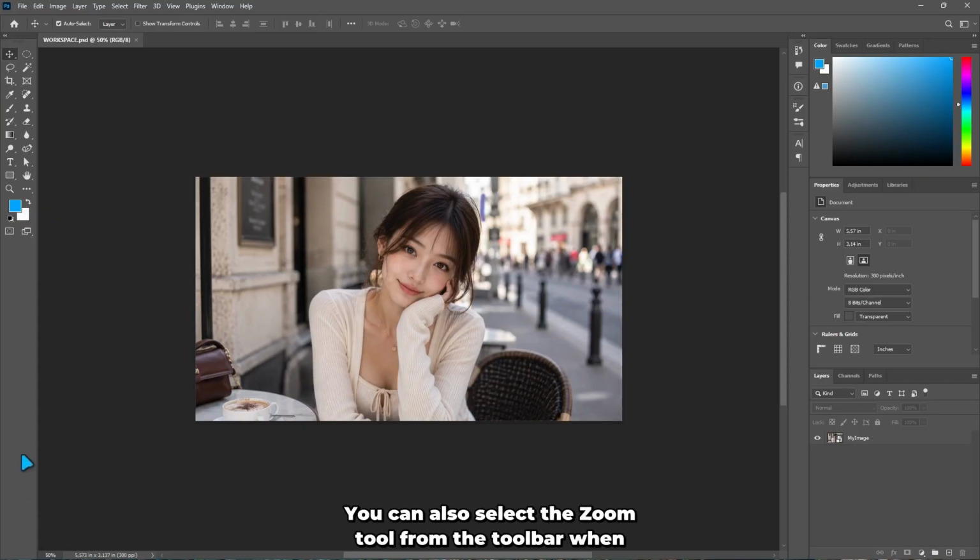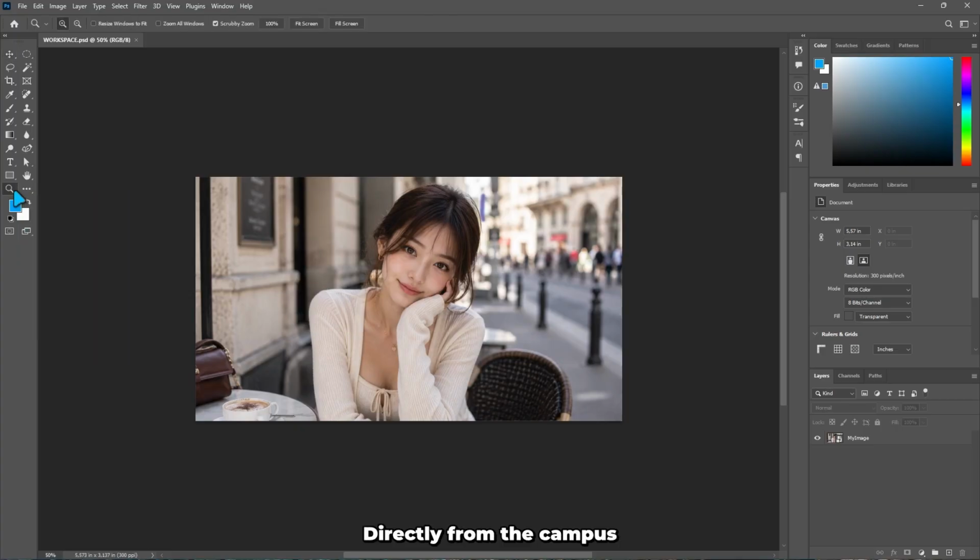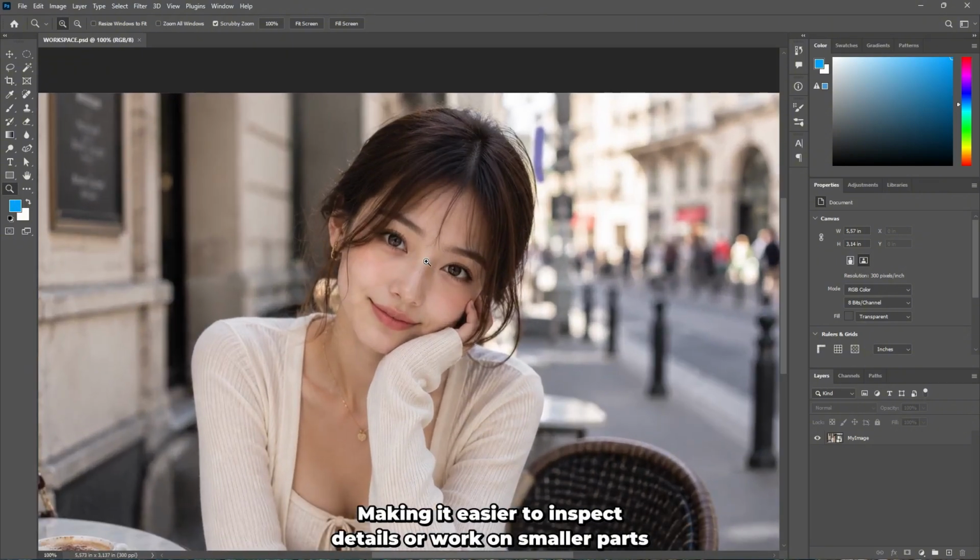You can also select the zoom tool from the toolbar when you want to control the view directly from the canvas. With the zoom tool selected, click on the image to zoom in around the area where you click, making it easier to inspect details or work on smaller parts of the design.